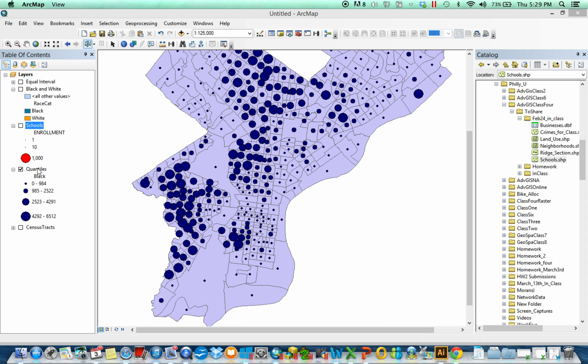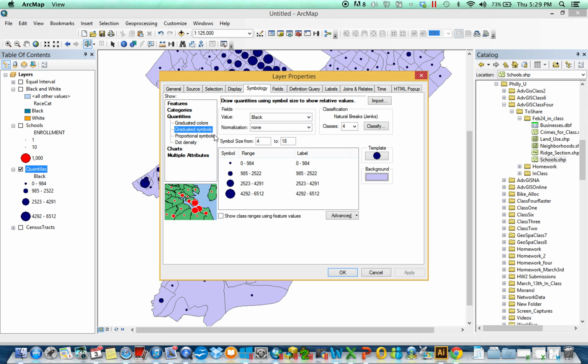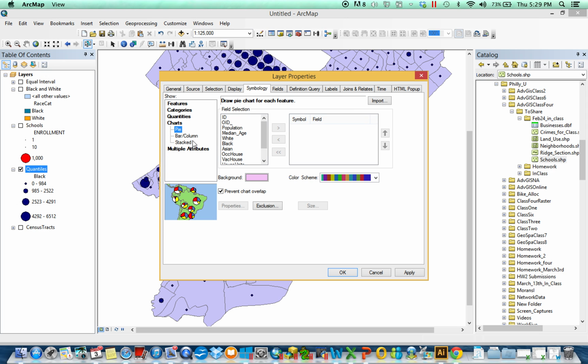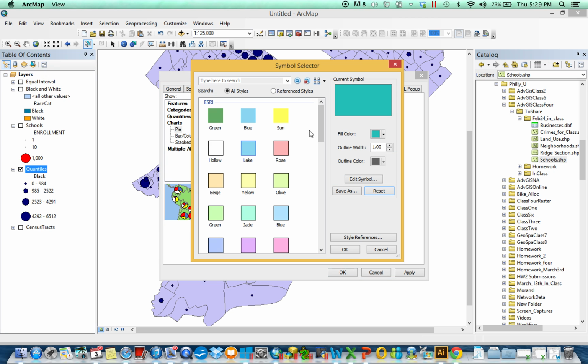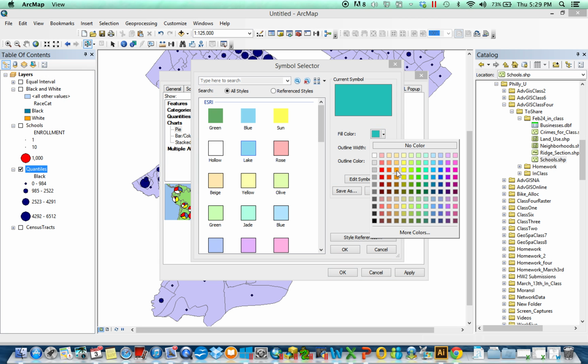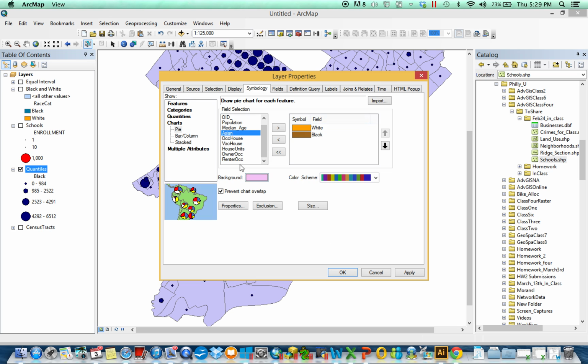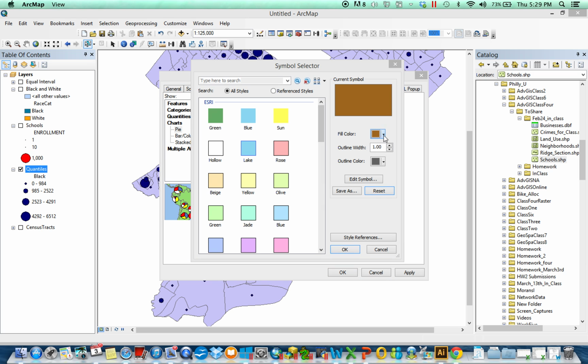So another way of looking at multiple pieces of data, and I don't use this much, but it's important to teach it, is charts. And I'm imagining you could figure out what this is. I'm going to put white and black residents again. I'm going to say that white residents will be orange, in keeping with that color, and black residents will be blue.